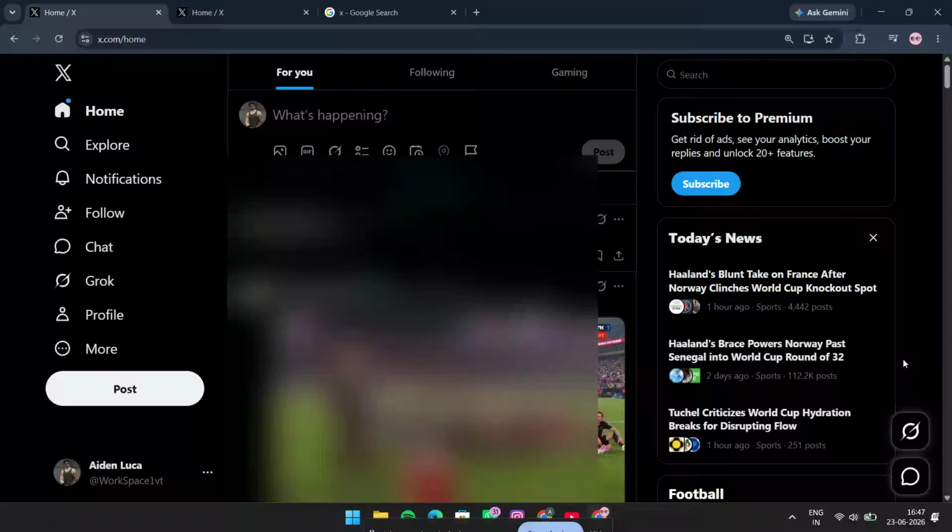If you've been looking for a simple way to turn on dark mode on X, formerly known as Twitter, you're in the right place. In this quick tutorial, I'm going to show you exactly how to enable the darkest display option on X, so your screen is easier on the eyes, especially at night or in low light settings.